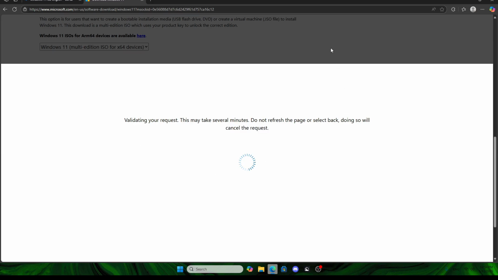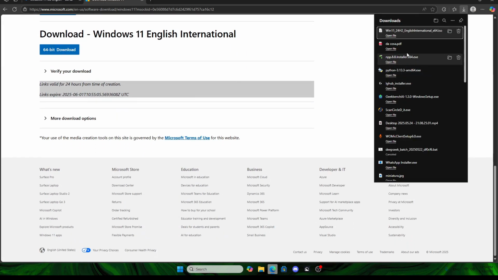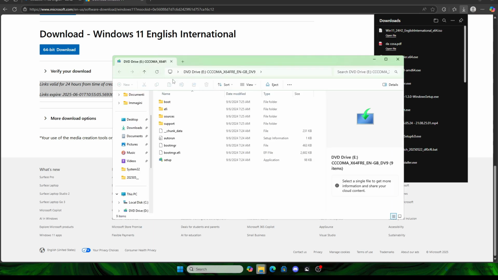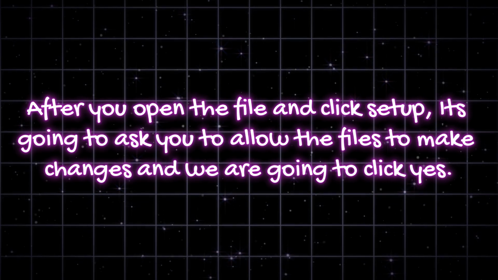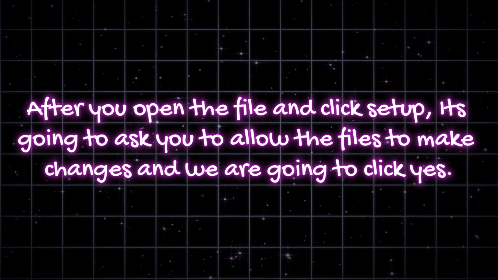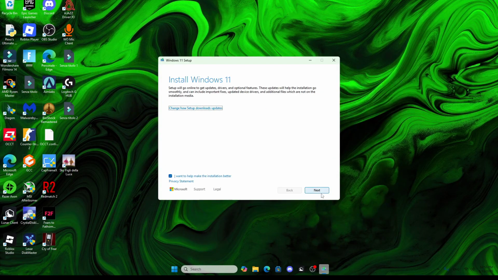Okay. By the way, I already downloaded it, so there's no need to download it again. I'm just going to open it. When the download finishes, you're going to open the file. Click Setup. Okay. You're going to get this window. Click Next.